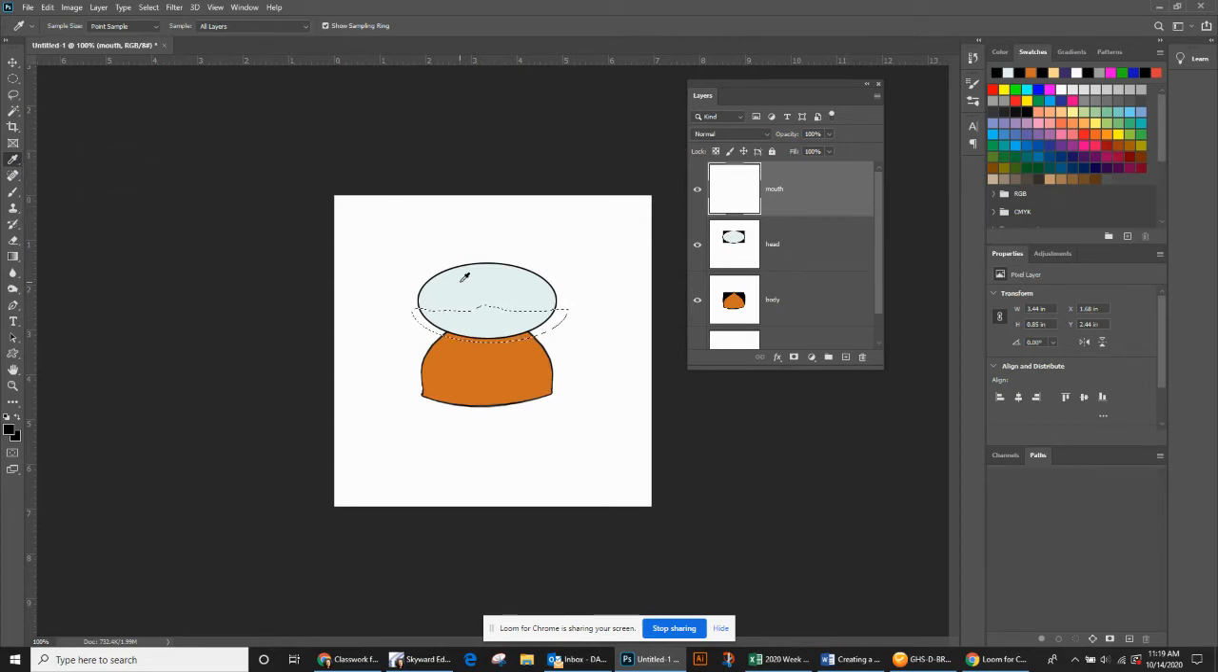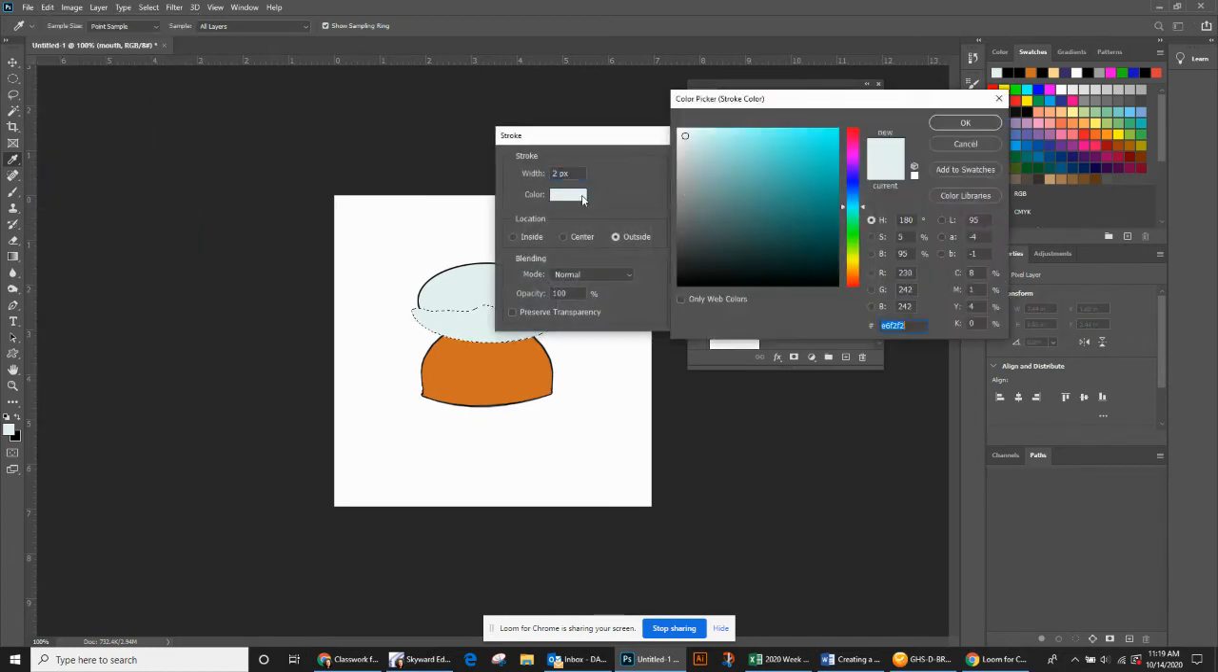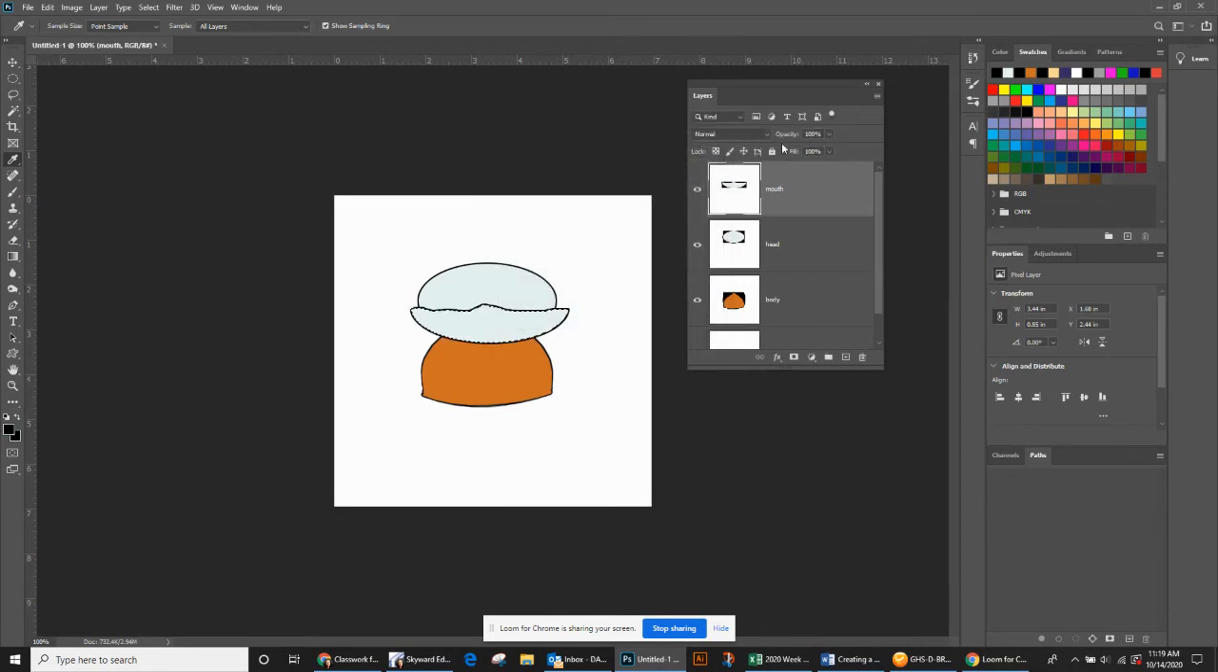But what we're going to do is click on that head layer, or click on the head itself. And when I do, I notice that my foreground color has now changed. So I can Alt backspace. And again, we're going to apply a stroke just like we've been doing to the mouth. Okay. So we are doing really good.